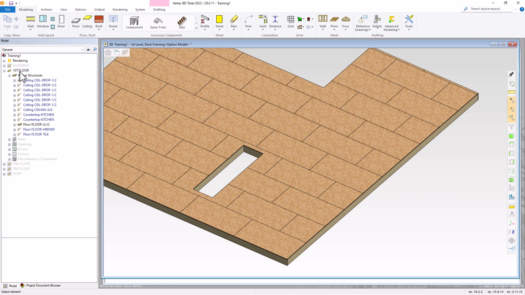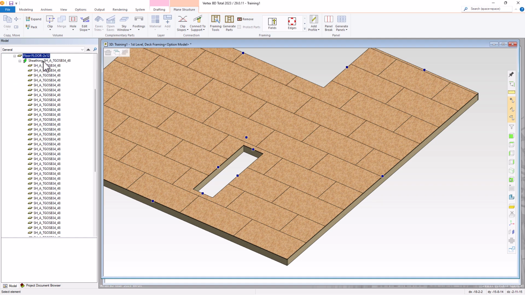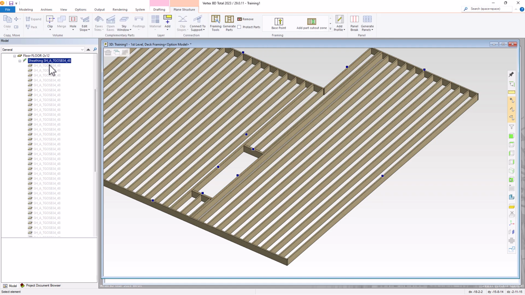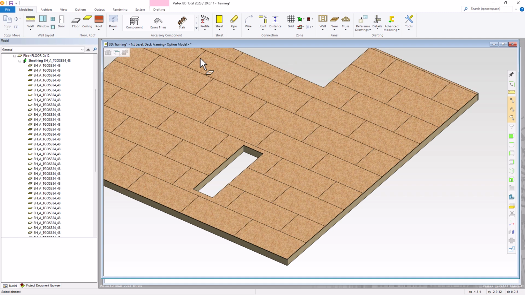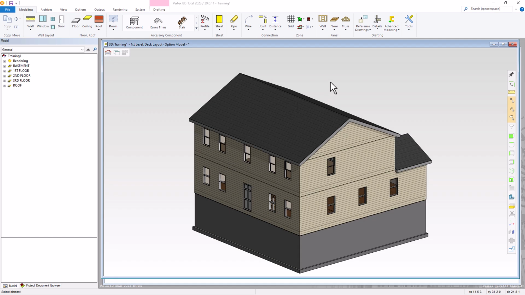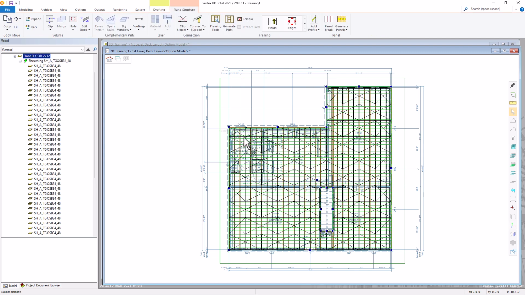We're working on the first floor, so we'll find the first floor level, select our plane structures, locate the 2x12 floor framing, expand the branch, next select the sheathing branch. Right-click and select Hide. To restore, right-click on the 3D view and select Restore Hidden in the menu. I'm going to go back to my architectural view and hit F2 to go back to 2D. Now I'll go back and remove my framing.